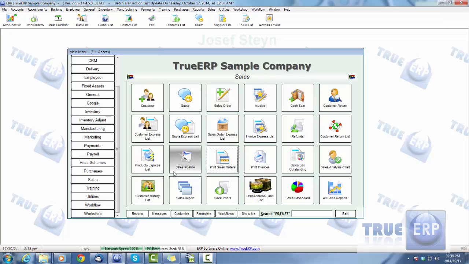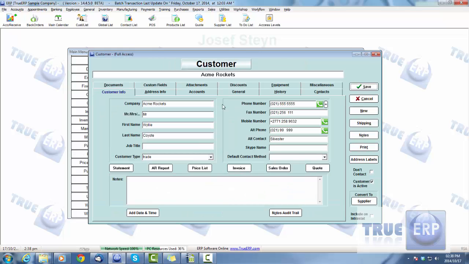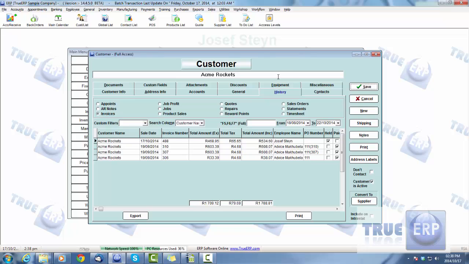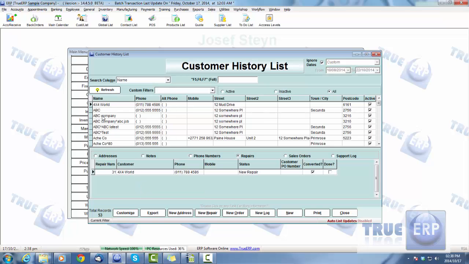With this you have a customer history list button, as well as going into the customer express list and double clicking on a customer and having a look at their history from within the customer card. You can now look at your customer history list as a whole. So we can see now, the moment we start moving down these, we can see what kind of work has been done for these customers.